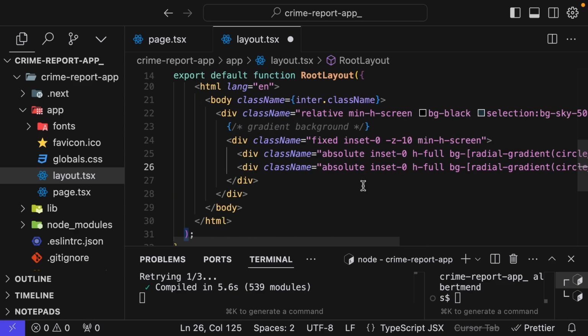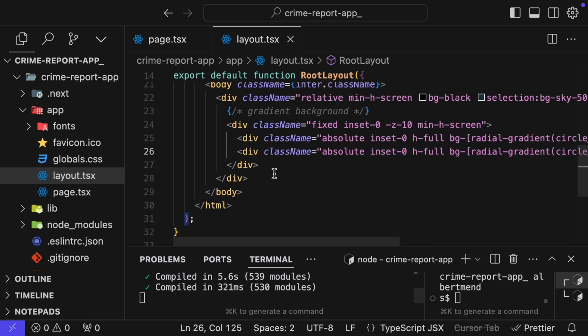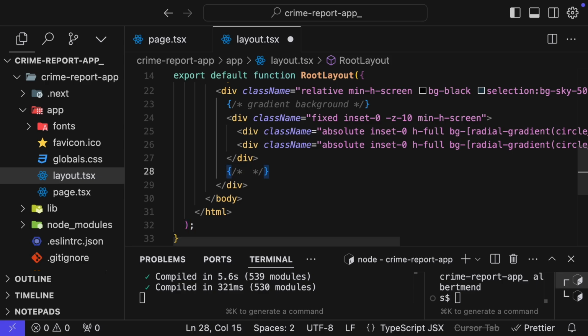Awesome. So we have that. And followed by this is going to be the navbar. Since we don't have the navbar, I'll just replace that with a comment. And then we will get back to this page and import the navbar after we are done creating it.